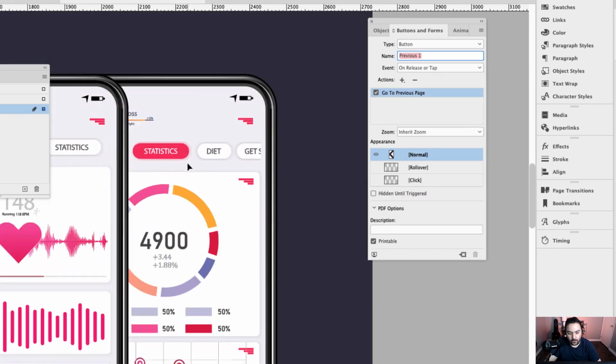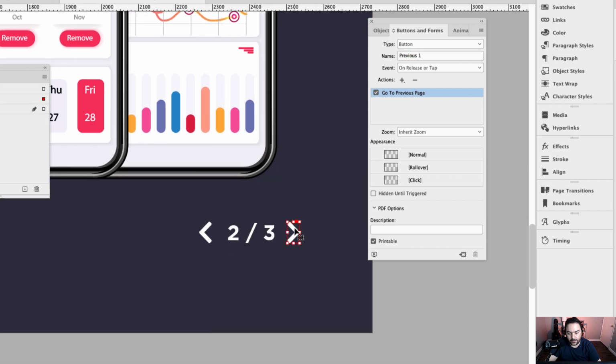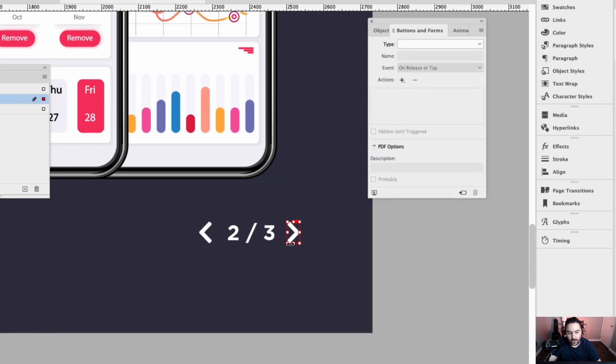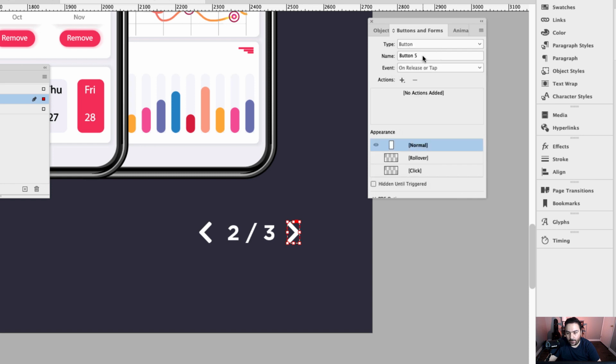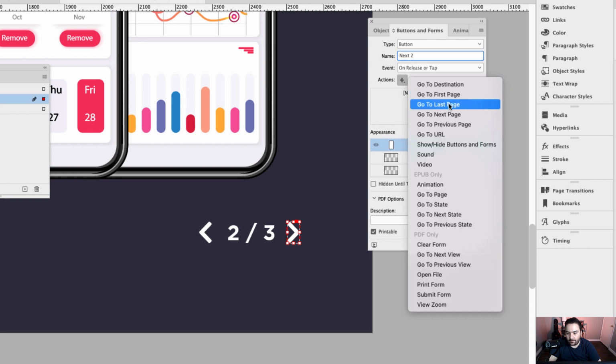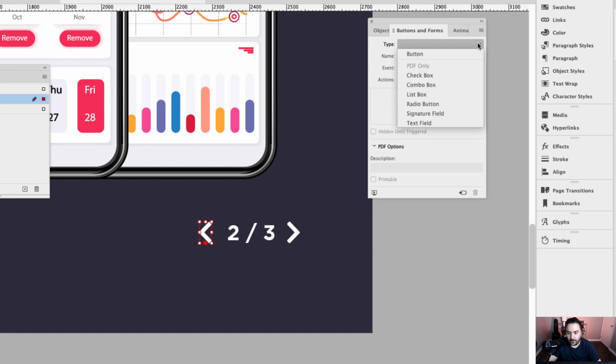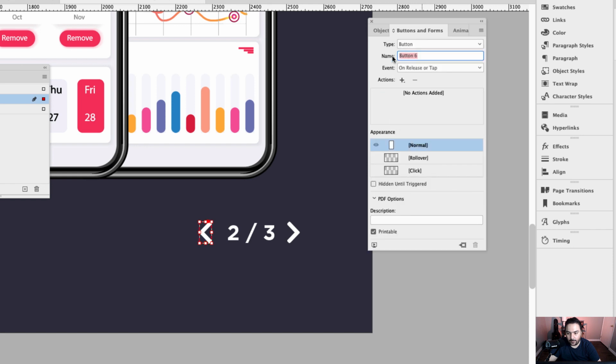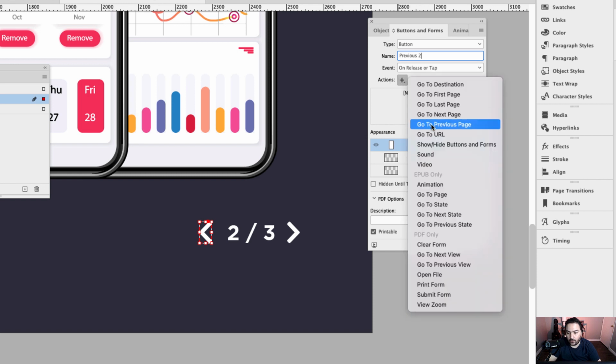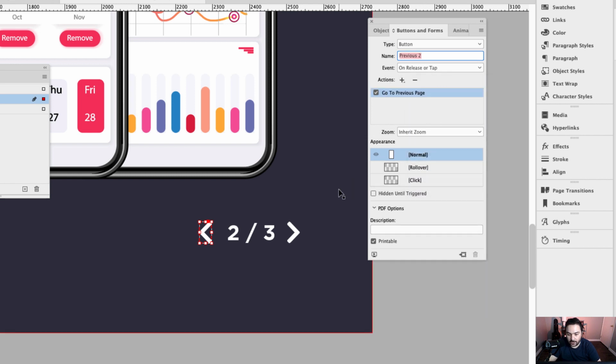Let's go down below and set the other buttons as well. Right now I'm on page 2, or slide 2 layer. Click on the type and we want button. This is next 2. And the event, on release or tap, go to next page. Click on the left icon, button, and this is previous 2 with a go to previous page action.